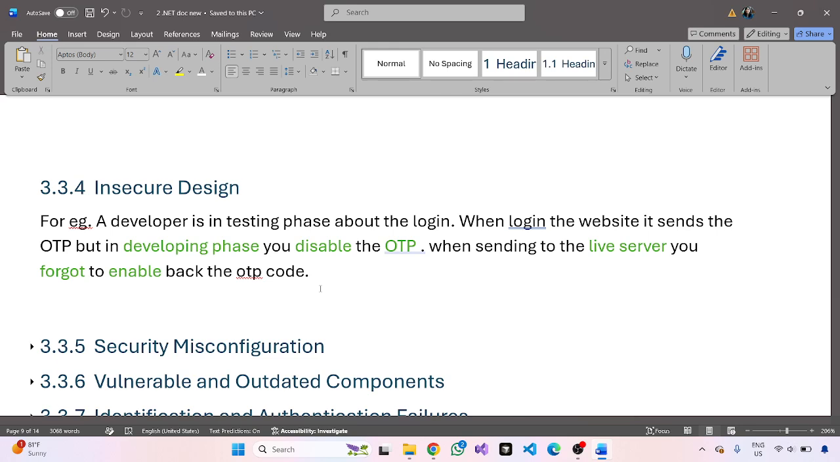For example, it's like Facebook, and we put in the username and password. When it is the first login, it asks us to enter the OTP code, and only then can we log in. But in the development phase, we are somewhat irritated by having to enter the OTP, so we disable the OTP part. But when we go live, we forget to enable that OTP phase again, then it will be a big problem. This kind of vulnerability is called insecure design.